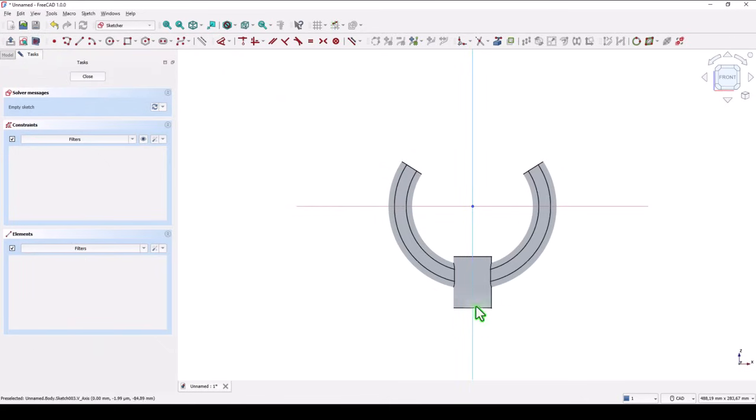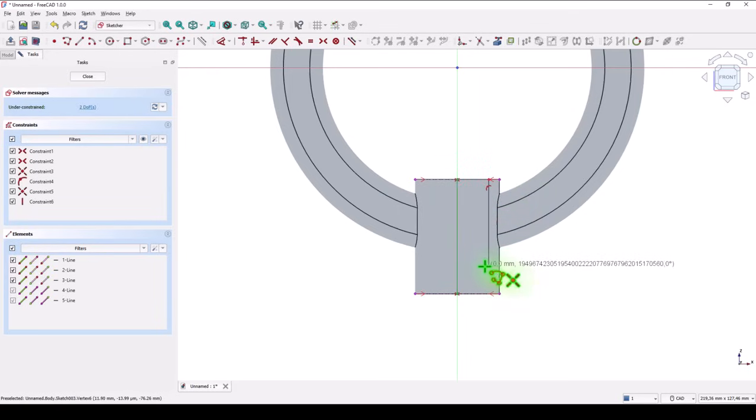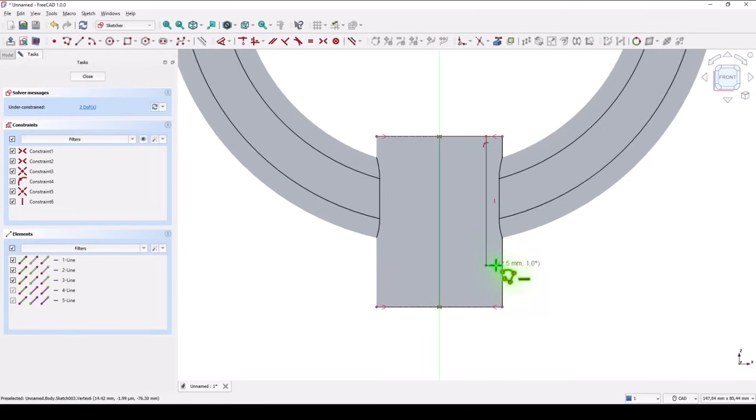View section, and we project these two end lines. Then polyline, starting from here, going up to the right, vertical, right, down, left, down and back.